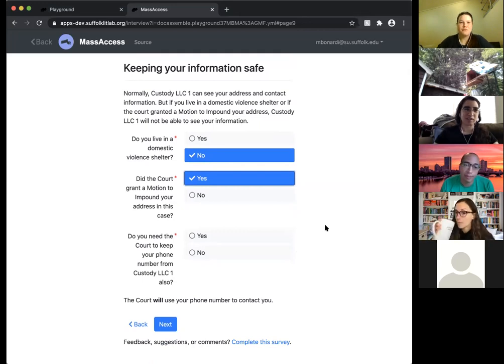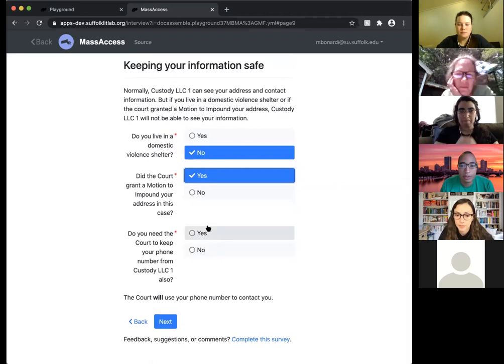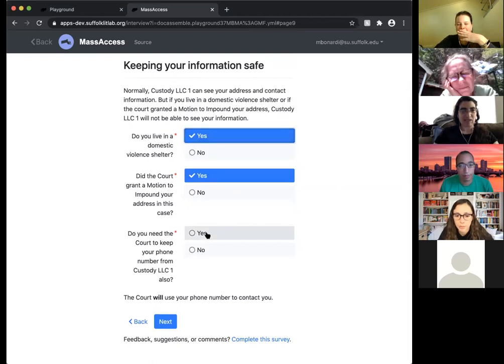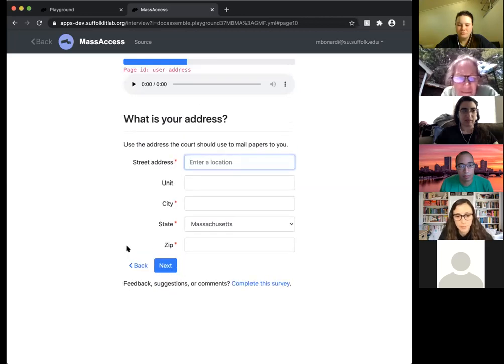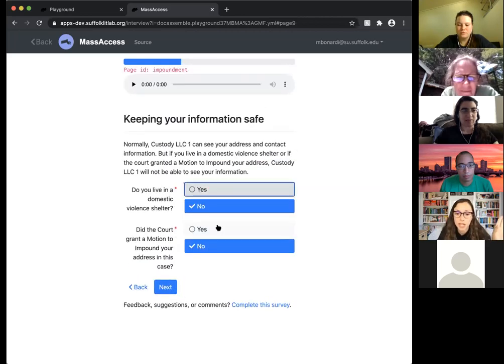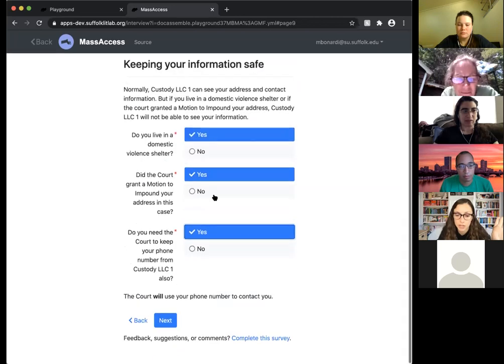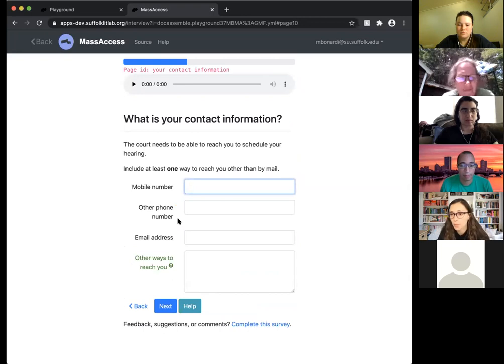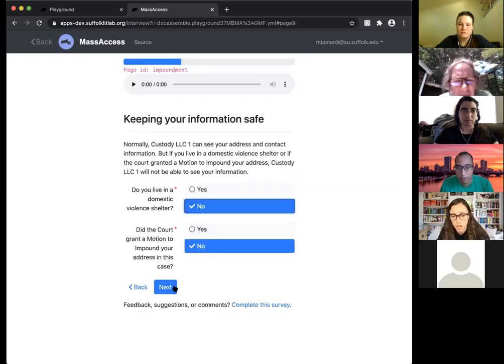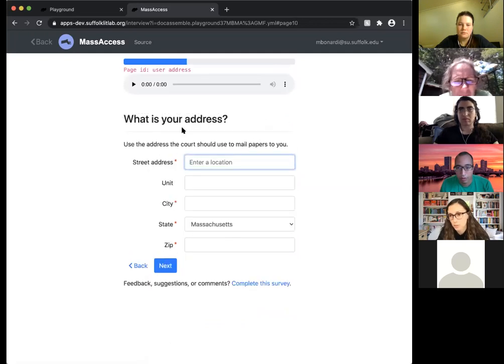Awesome. Okay. So I'll impound it all. Or actually, no, I won't. I want all the screens to appear. So if I had said yes here to these ones, or just even to either of these, I wouldn't be asked my address as the user. But if I say no here, then my address pops up.